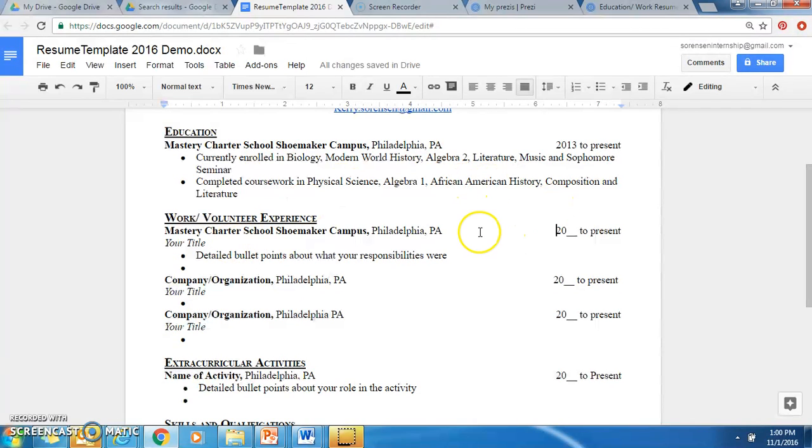Now I'm going to add the date that I started doing this. I started being a teaching assistant this year. So I'm going to add the 16. So it's going to be 2016 to present. I'm going to put my cursor next to the line, delete, and type in my 16. So it's 2016 to present.